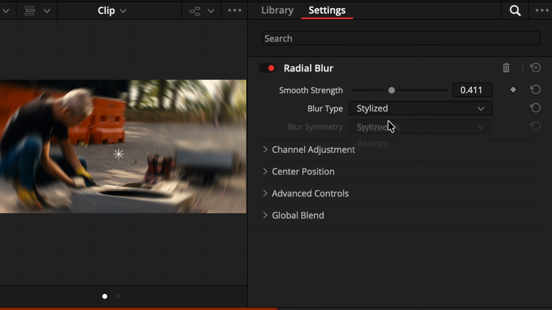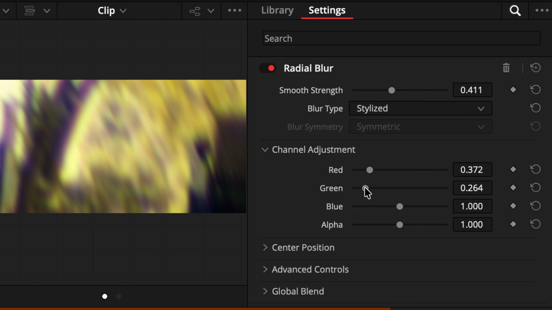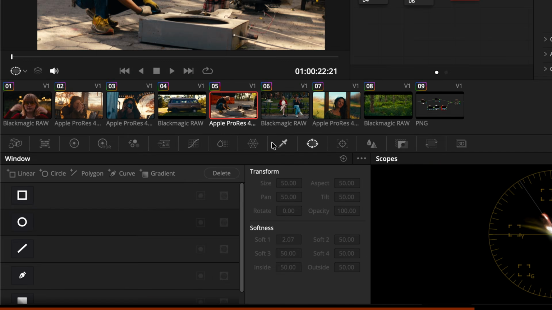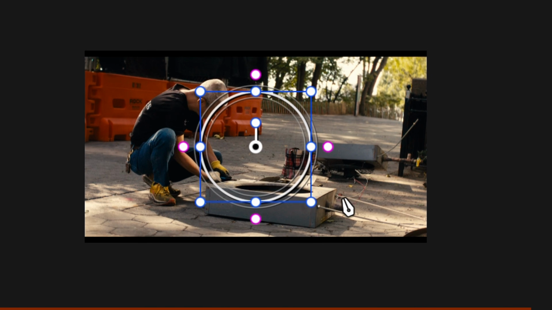I like to switch to stylized. I think it looks a little nicer. The main thing we want to do is the channel adjustments, the red, green, and blue. We want to bring the red and the green down and the blue a little up to get the right color. Now if your subject is slightly out of the middle of the frame, you want to make sure to add a window so only the edges are affected. Go to the window tab while still on the same node and select the circle. Now invert it and drag it out to fill your frame.